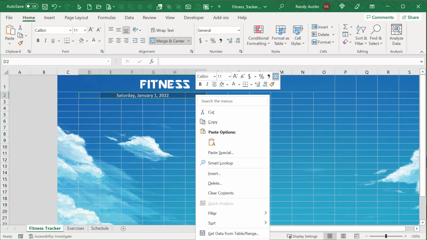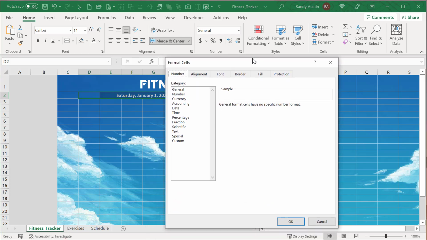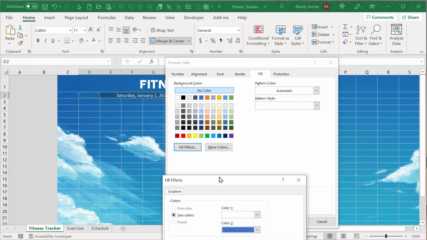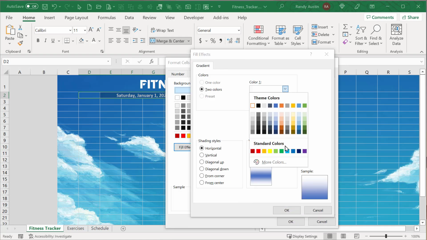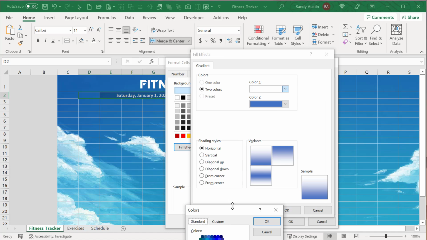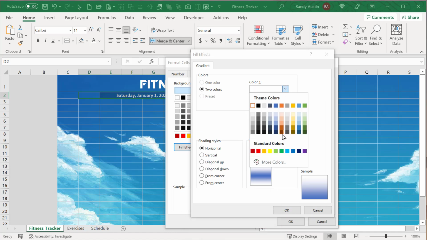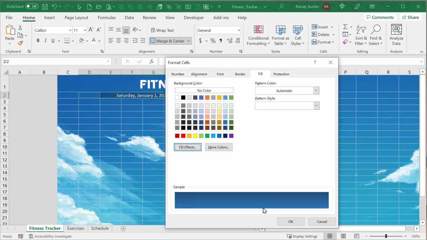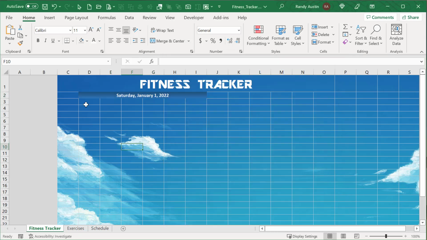I'm going to go into the format. I'm going to right click that. Sorry, it's off the screen. I'm going to go into the fill, and give it a fill effect, and use a little bit of darker blue here. I've got some colors saved in here, more colors. If you want to know the colors that are saved, you can go into more colors, but we'll just give it a dark blue. I like that color, that's a nice blue. So I'm clicking OK.